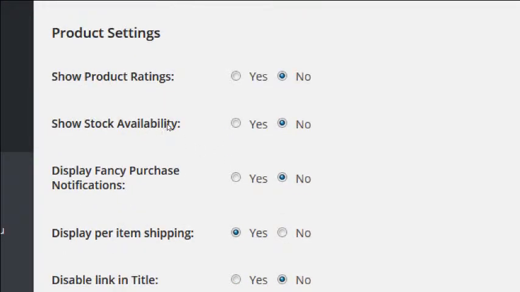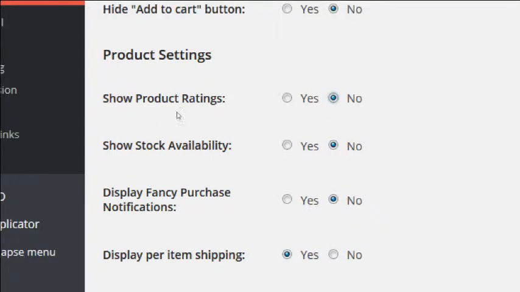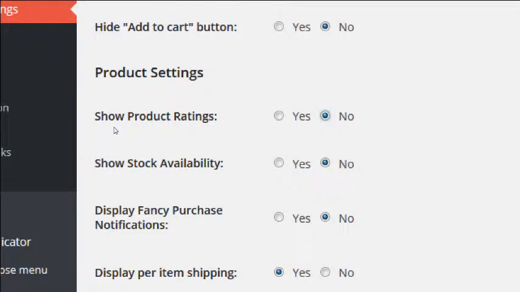Show product ratings. Well, we have a way for people to add ratings to the products. If you want people to see that this one has 4 stars and this one's got 2 stars, there's a way to set all of that up. You can decide if you want that. I'm not going to change it. Show product ratings: no.